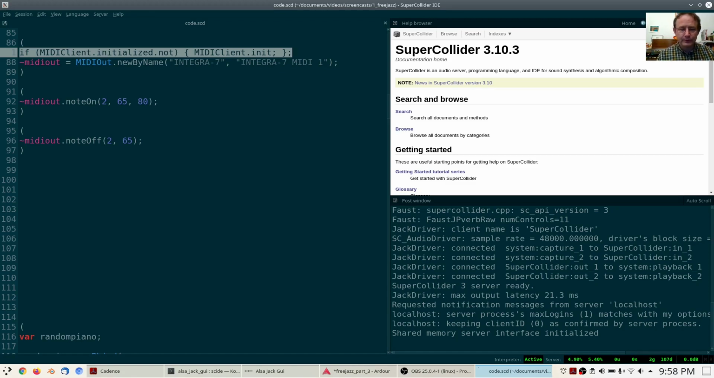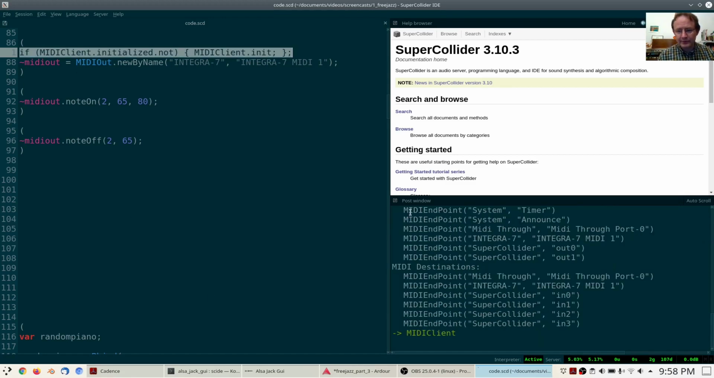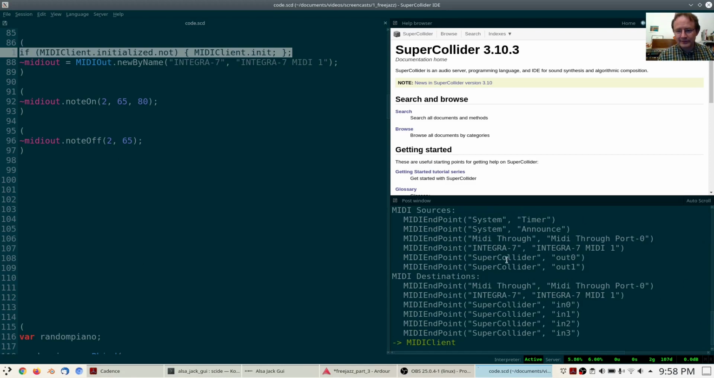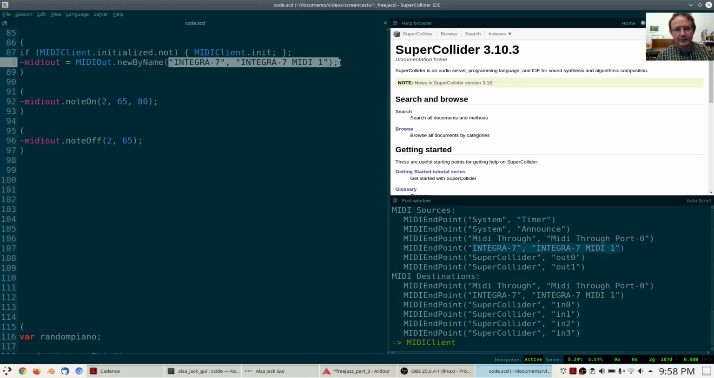And if I do that, you will see in the post window that there appears a list of MIDI sources and destinations. And these are exactly the ones that I want to use. So from this list you can choose the synthesizer you want to connect to. If you have a keyboard of your own, then the name for your keyboard should be in this list, and then you can select it and use it to talk to it from SuperCollider. So these are the names that I copied here, and I store the MIDIOut instance into a MIDIOut variable.